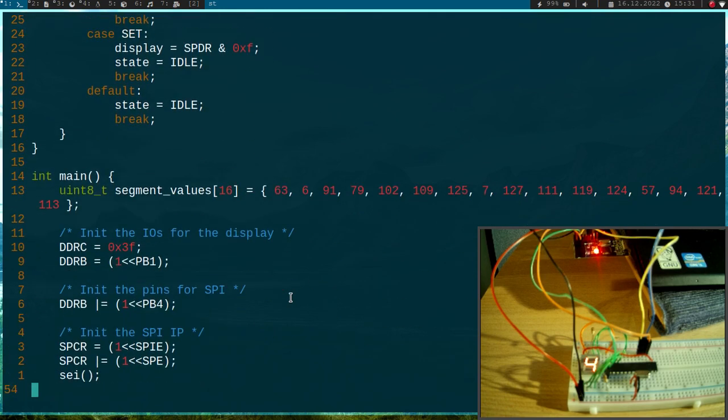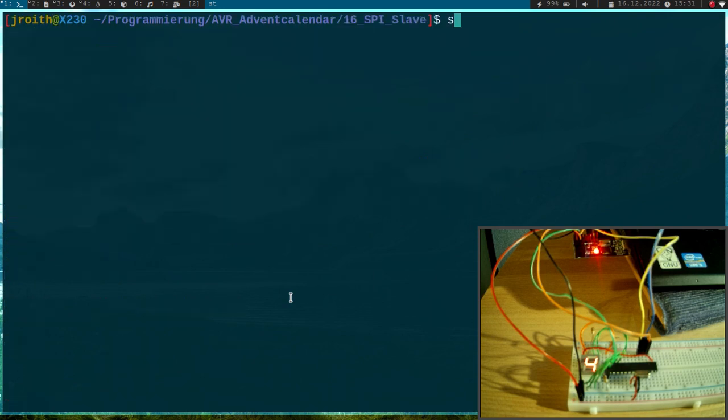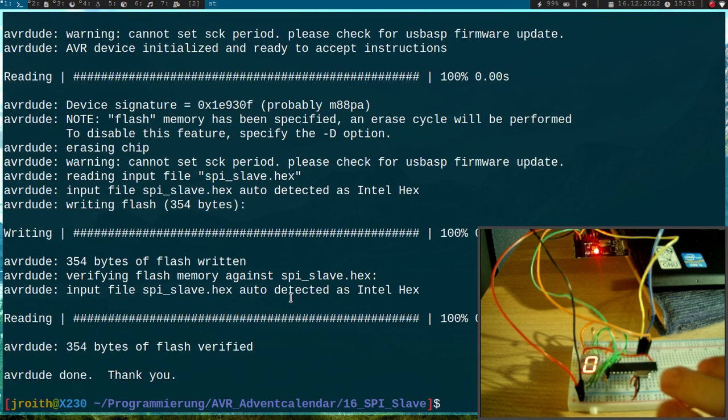Let me try to compile the program. Compiling worked. Now let's flash it. Okay, this looks good. Okay, we have flashed the program. Our 7-segment display shows a 0, so it seems everything is working fine.